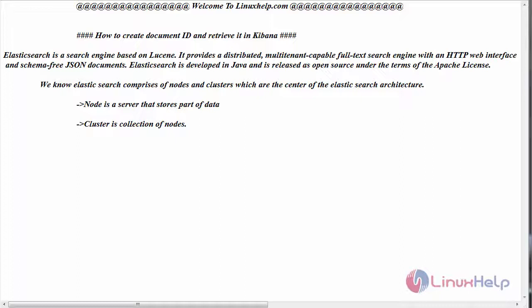We all know that Elasticsearch comprises of nodes and clusters in it, which is a part of its architecture. Node is a server that stores part of its data and cluster is a collection of nodes. In our last session, we have seen how to create index on indexing documents. In this session, we'll see how to create document ID and also retrieve it in Kibana.